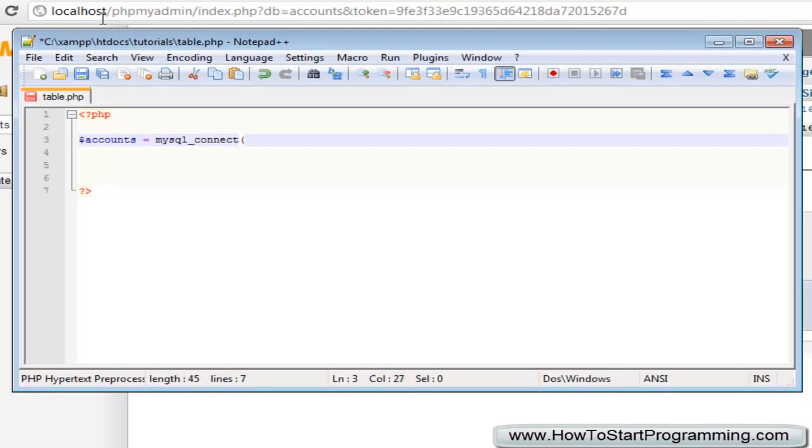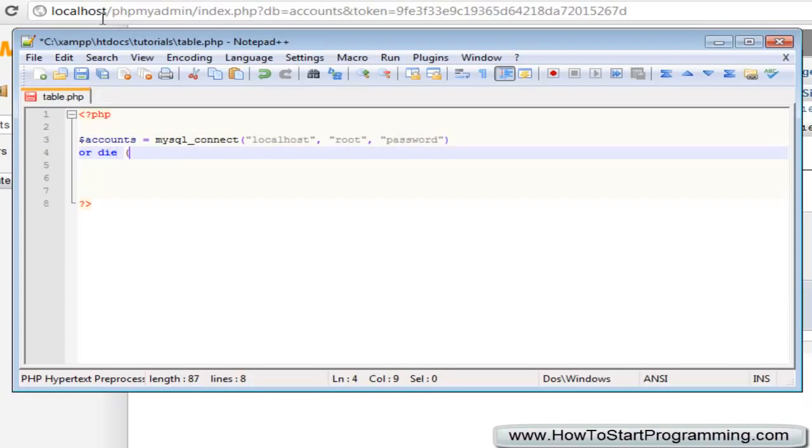Just give it the value of mysql_connect. And if you remember, the 3 parameters we need are, first of all, the host, which is localhost, the username, which in my case is root, in your case it's whatever you set the username to, and the third parameter is the password, which is just password for my test server right now. And after that we can type or die, and in brackets mysql_error, and that will just show the MySQL error if any of these are wrong.